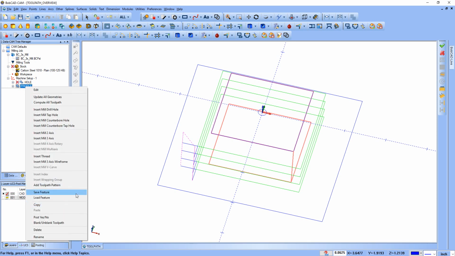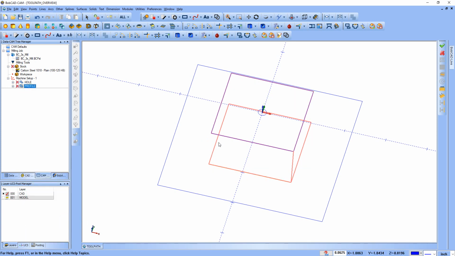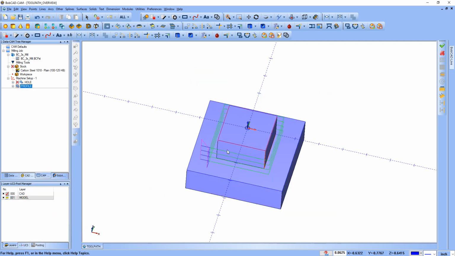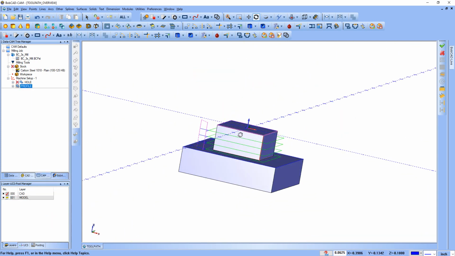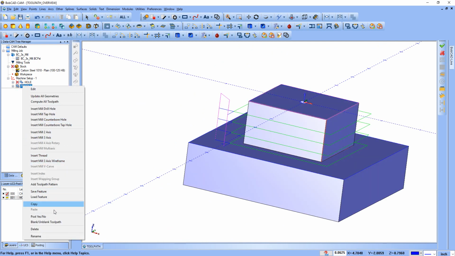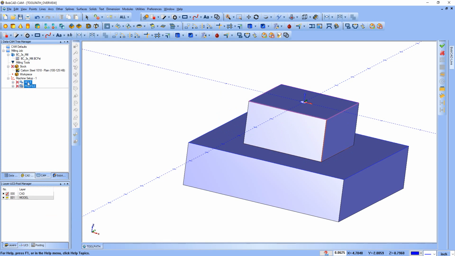You can right click here, blank that toolpath if you don't want to see those lines in your way. So you can see it based on the model there. So you can see the 4 step downs I told it to do. Let's blank that. Let's run through here.